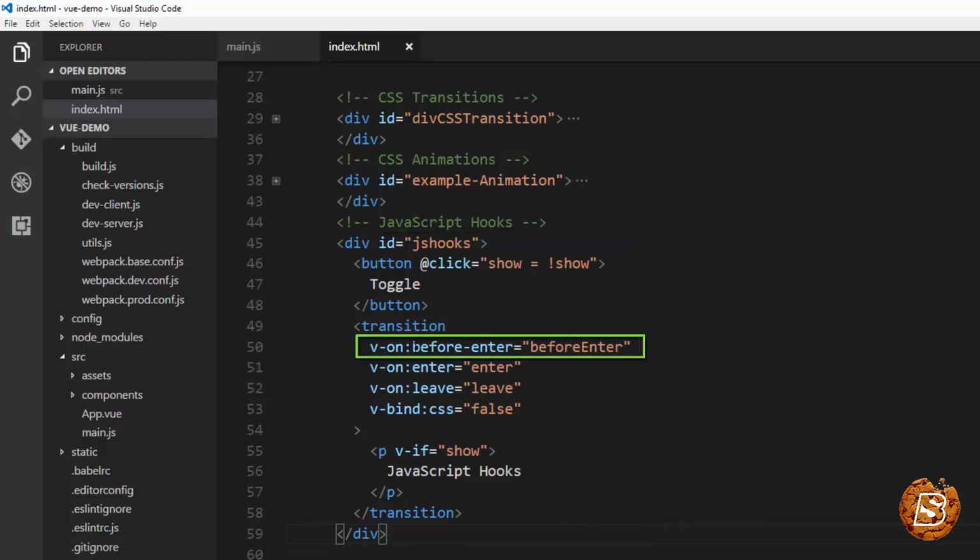And here you can see that we have before enter, enter, leave. All these are methods. There are others as well, like before leave, after leave, leave cancelled, after enter, enter cancelled. So we are just exploring some of them over here. So once you have defined these, these are the method names that we will be defining in our Vue instance.